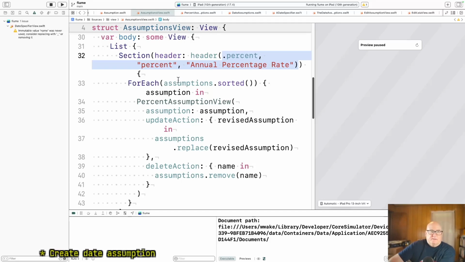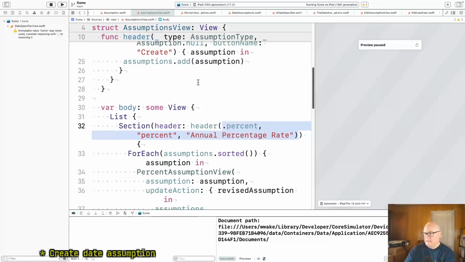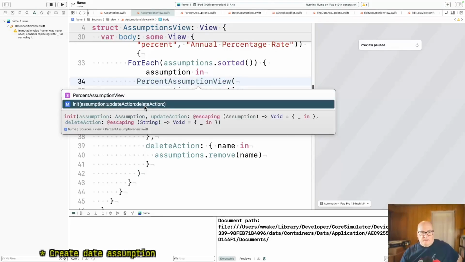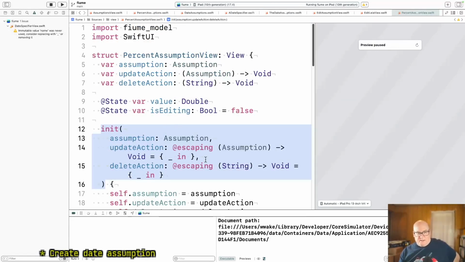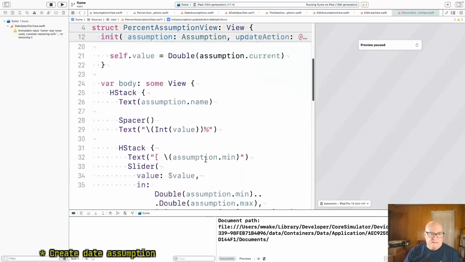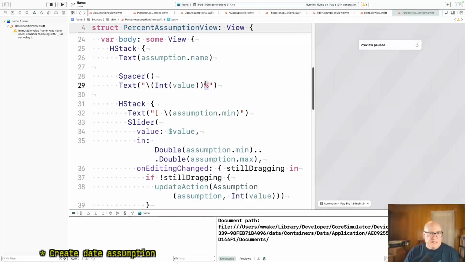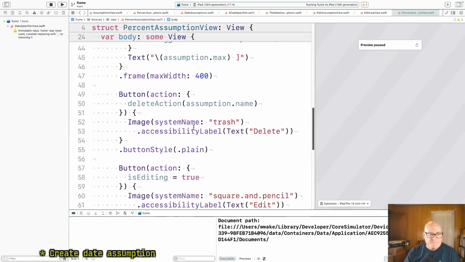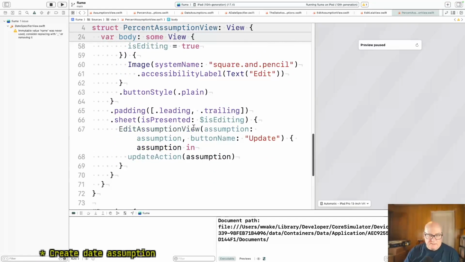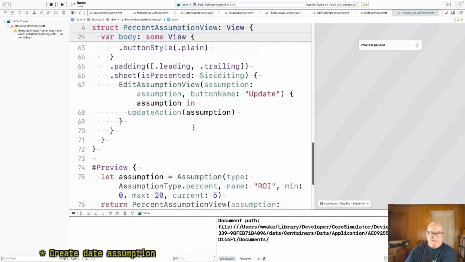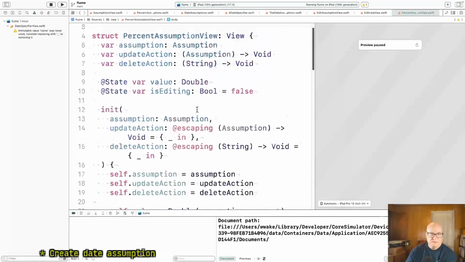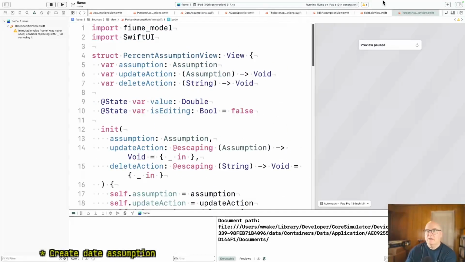Okay, am I going to get too balled up? PercentAssumptionView is specific. How much does it know it's a percent, though? I think he knows that. I mean, he looks to me like he's pretty ignorant about it. And he's got an assumption, so he could use the type to figure it out. Okay, and then let's get these together now.